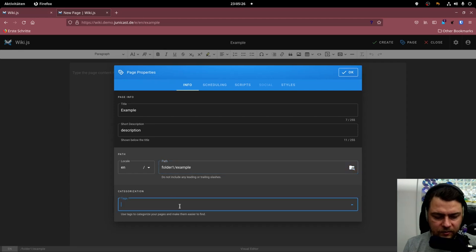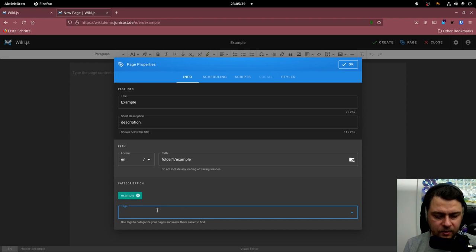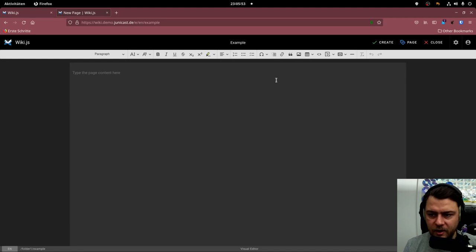Example page, and I can also define tags in order to be able to find this page. A good tag might be example. And let's say road works. I don't know, it's not important what I write here, it's just for the sake of demonstration. And now I say okay, and I get into the editor.